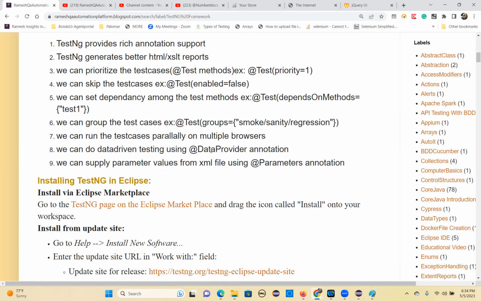Then we can supply parameter values from an XML file using the parameters annotation. Basically, some parameter values you want to hide. You want to abstract it. You don't want to show it in the code. Wherever you are giving it, people should not understand, because you're abstracting it somewhere else and reading from there. That XML file you can read using the parameters annotation.